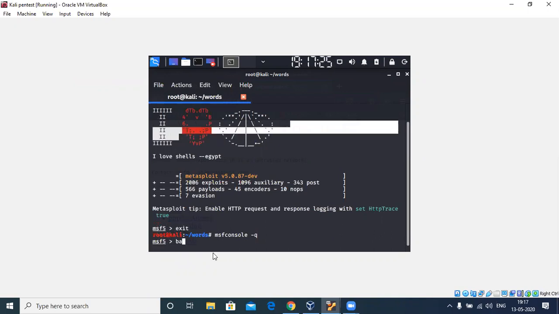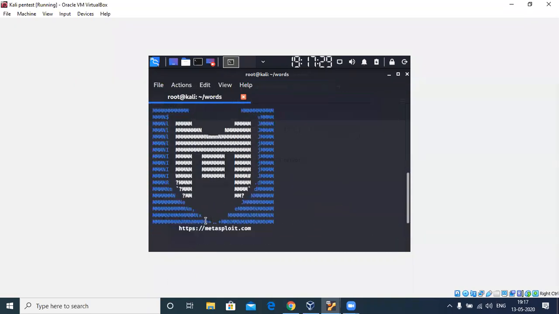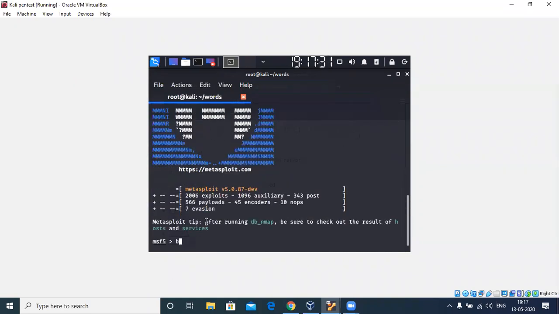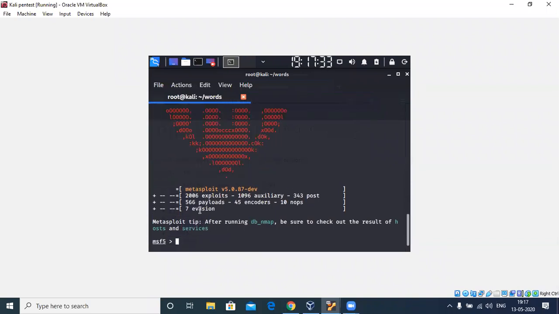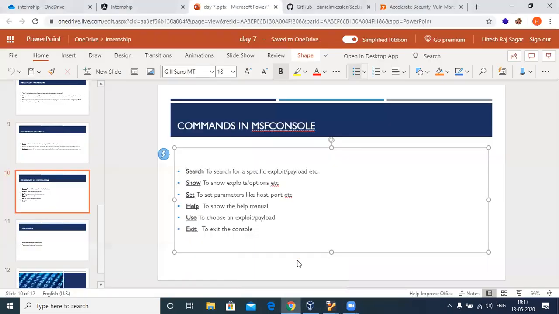And if at all you need a change of banner, if you are a design freak and you want to check out all the different banners over here, you can go ahead and type banner. This will give you all different banners. Okay. So they are very generic commands, so let's not get into much with them.